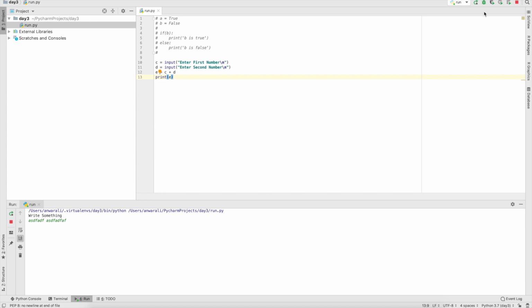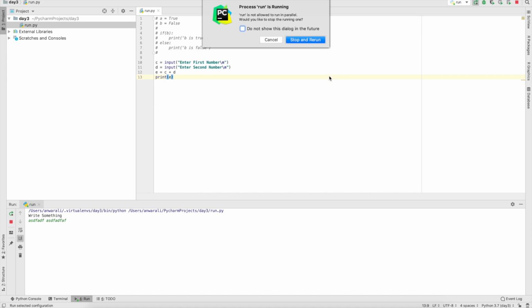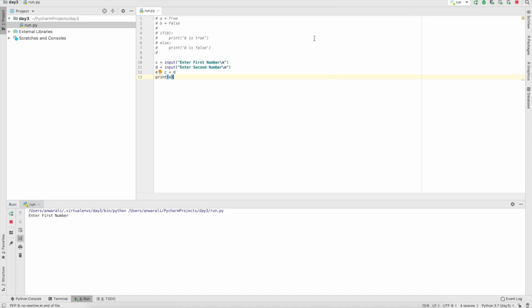Let's see. Let's run this, and we can see it says enter first number. Let me just enter 3. Enter second number. I would again enter 3. Let's see what happens. It says 33. The output is 33. Why is it 33?